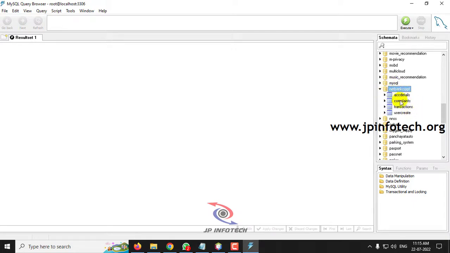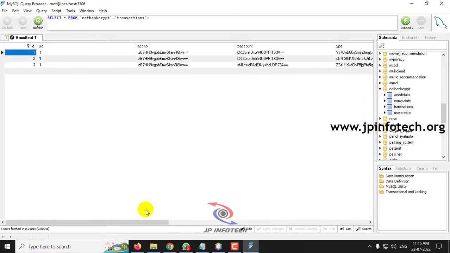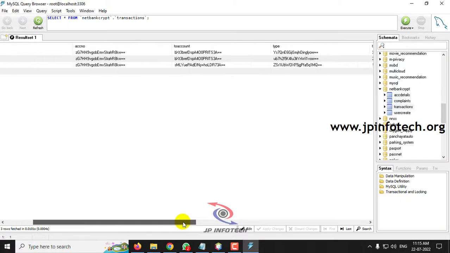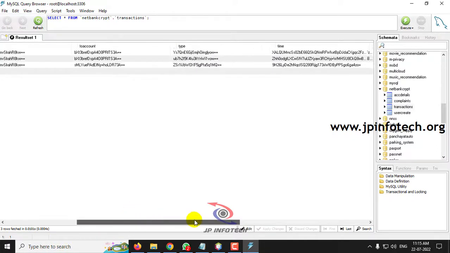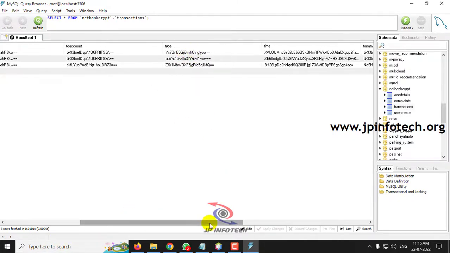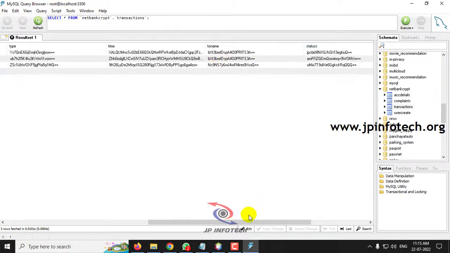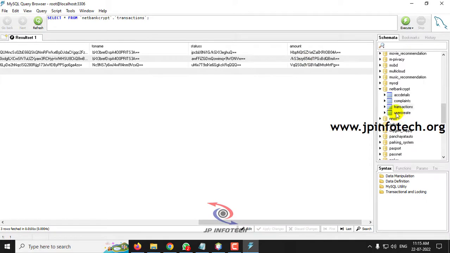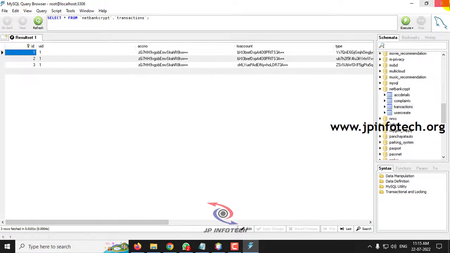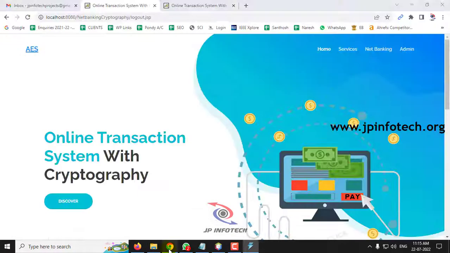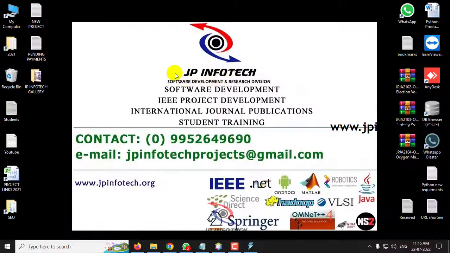So here you can see account details, complaint, transactions, and details. So if you click this transaction part, you can see it has been completely encrypted with the details of account number and to which account it has been done, and type, time, to name, and what is the status, and that complete transaction is secured using the AES algorithm, that is the cryptography that we have applied to this transaction of the banking purpose. And this is all about the project secure online transaction system with cryptography, and thank you all for watching.